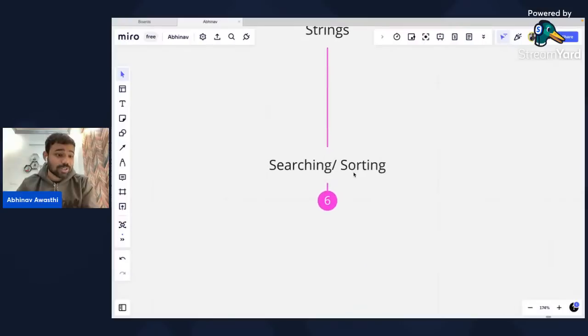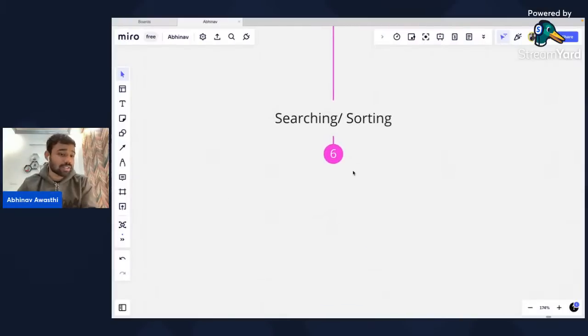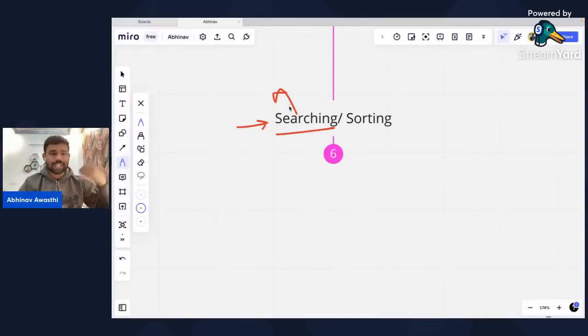So guys, searching and sorting is one of the most important topics. It is basically on arrays and strings, because we have not learned anything else. You all know. Okay, getting? So for searching, we have linear search and binary search. Am I right? Tell me. So we have linear search, we have binary search.